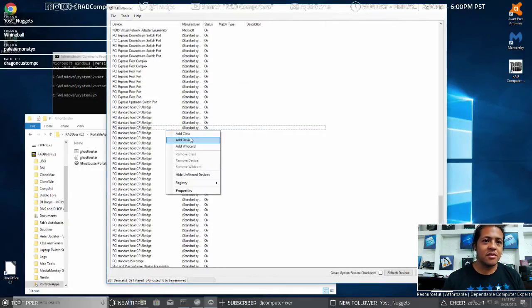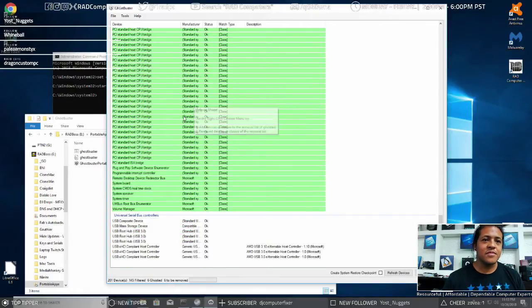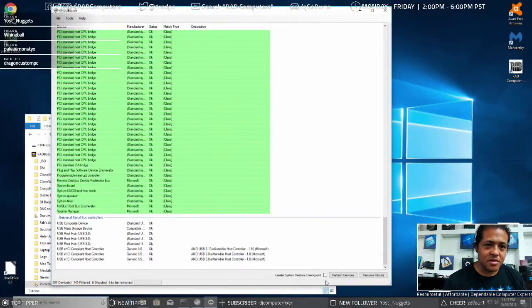Once you've added all of your classes, just because it's green doesn't mean it's going to be removed. It still just skips over what it needs to. It's always important to create a system restore point when you do this, and then what you're going to do is hit remove ghosts, and you're going to see it do its little thing in the bottom left hand corner. First it's creating a restore point for us. I just go through and add every single class.